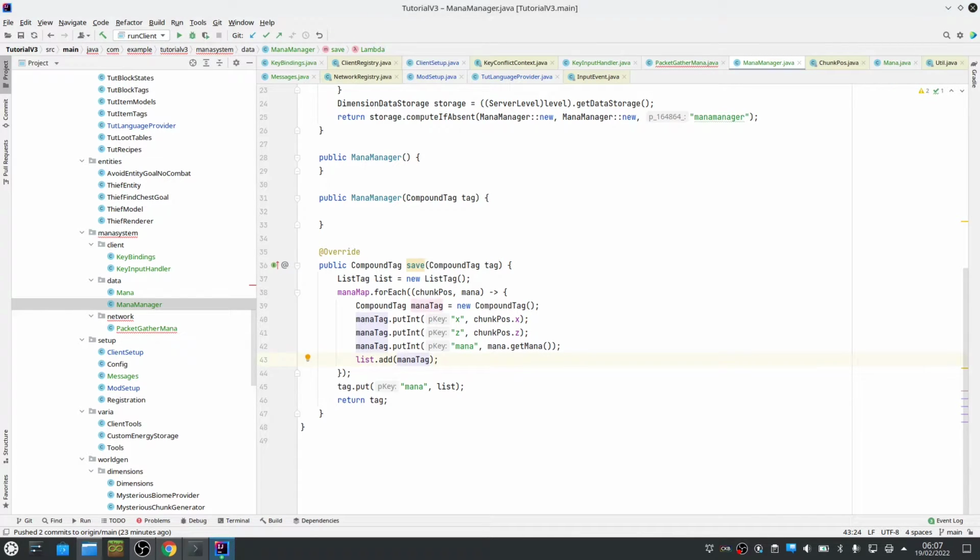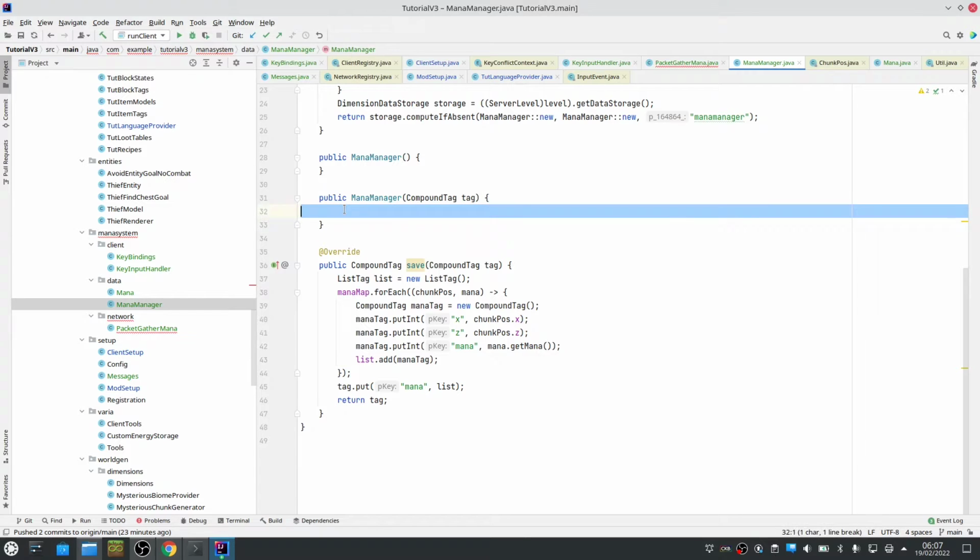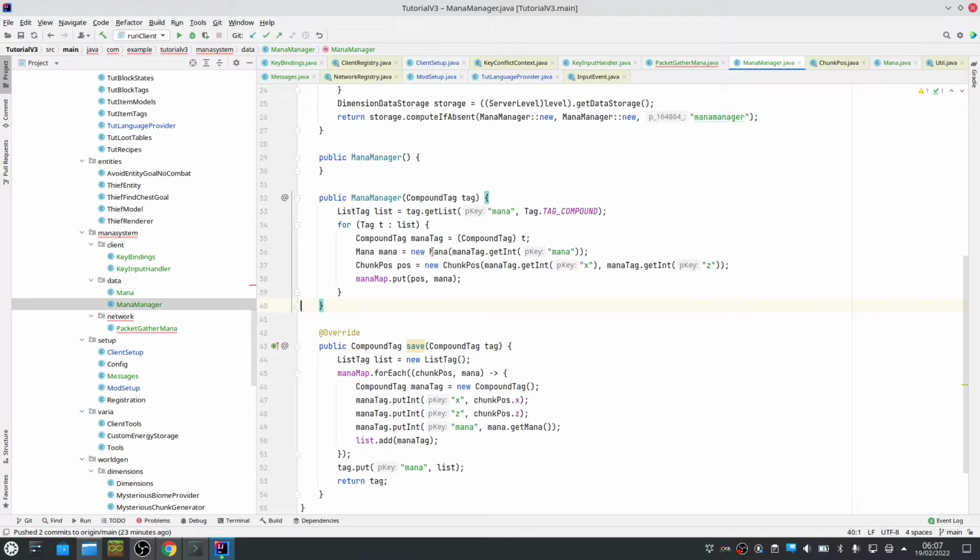To load it, we have this code. So we get the list from the tag with this name. The elements of this list are of that type, so they're compounds. We iterate over the list, we cast, we create our mana instance, we create our chunkPos, and we put that on the mana map. So this basically solves loading and saving.